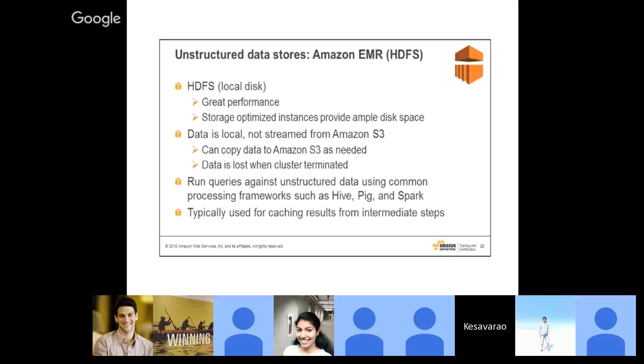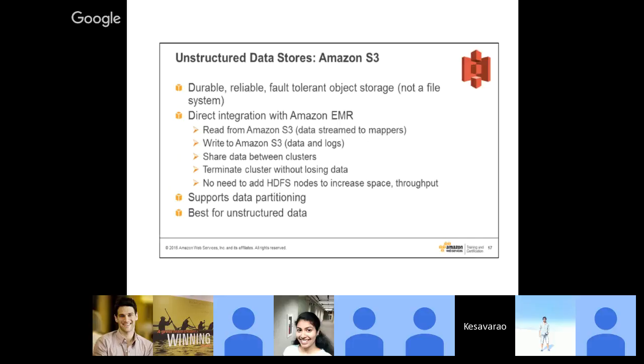And run queries against unstructured data using processing frameworks like Hive, Spark and all that. So these are some of the standard things. Direct integration with Amazon EMR, that's the advantage here. S3 can also be used, with no need to add HDFS nodes to increase space or throughput. And these are some benefits of using S3.